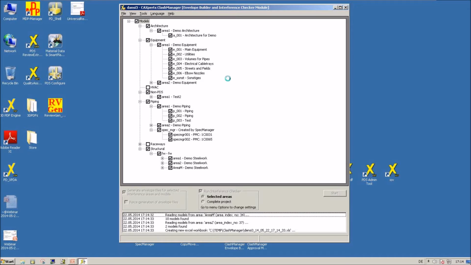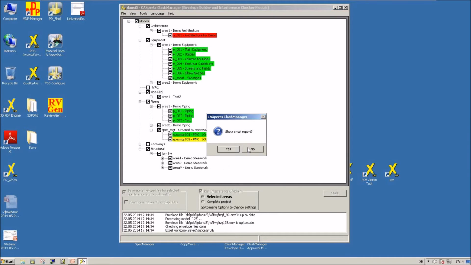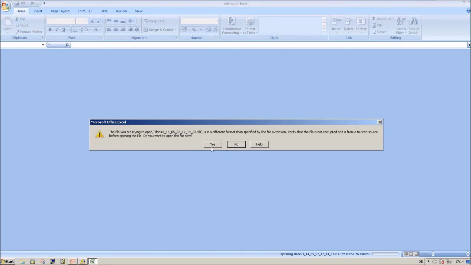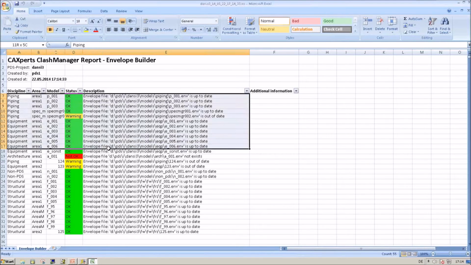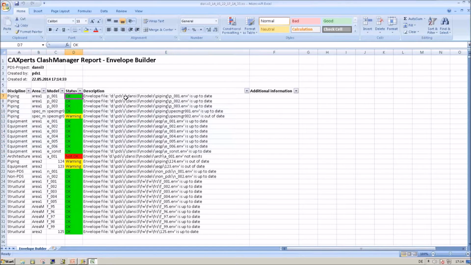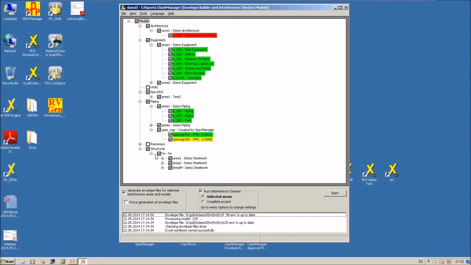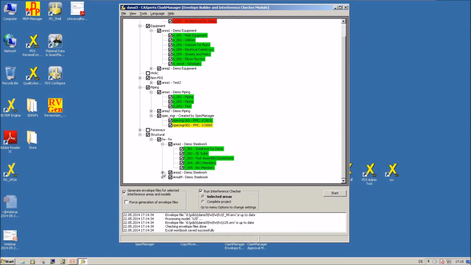At first, maybe you want to know something about the status of your envelope files. You see, just by pressing a button, you can generate a report which says if the status of an envelope file is okay or not. Yellow means okay, the envelope file is there but not up to date. Not okay means the envelope file is not there at all. And this information you also get shown here in this model tree.